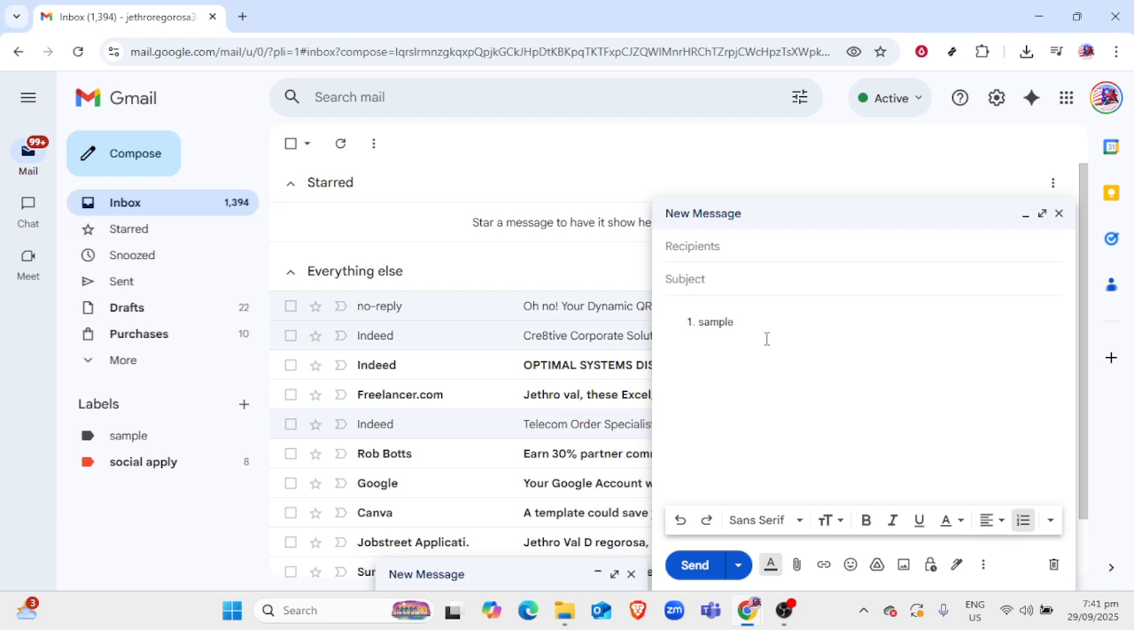If you need to add text that shouldn't be part of the list, simply click the numbered list icon again to deactivate it. You can then type without the numbers appearing, allowing for additional notes or information to be easily inserted into the same email.